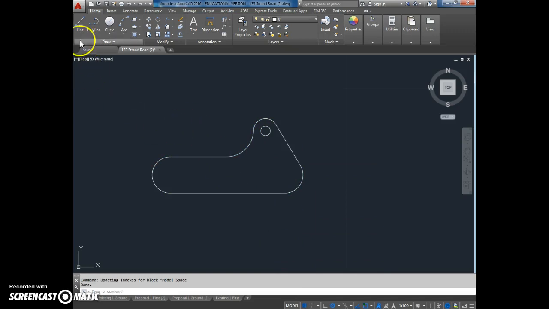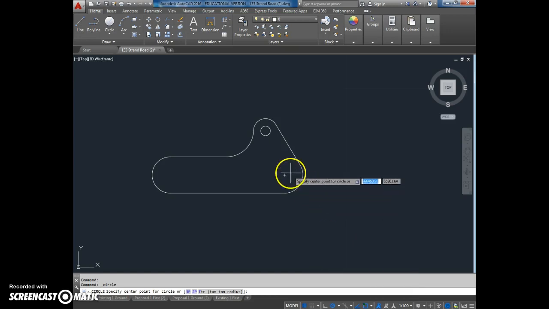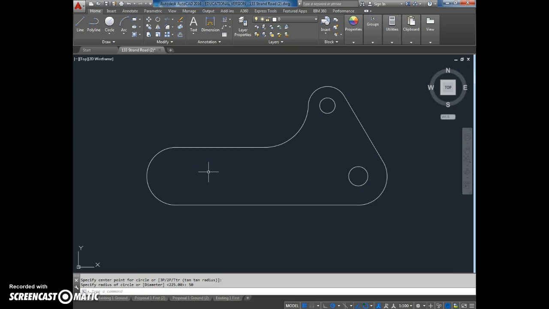Now there's one little circle that still needs to be drawn, so click on circle. Now I can't get the center of that there, so I go back in, click on OSNAP, go center, and then the center will appear. Click on the center, and we give it a radius of 50. And that's the object drawn. So that's your plate detail drawn.